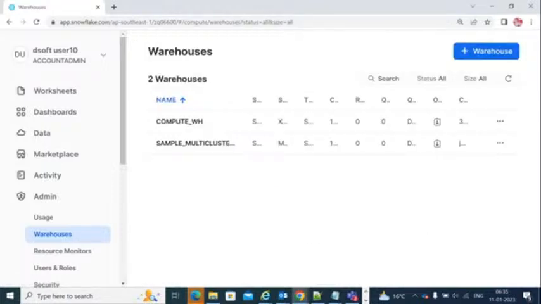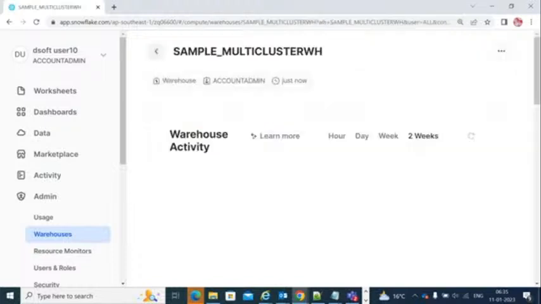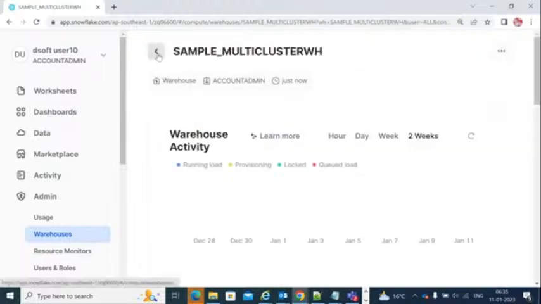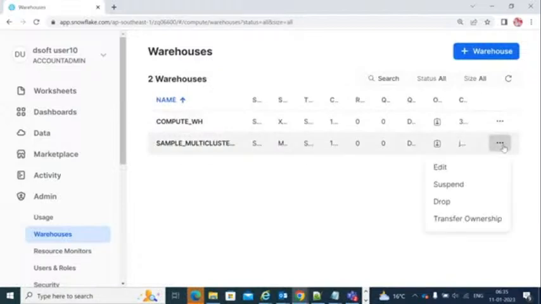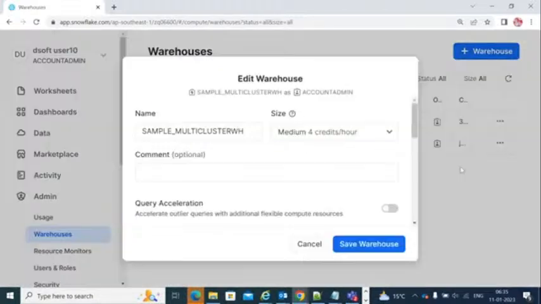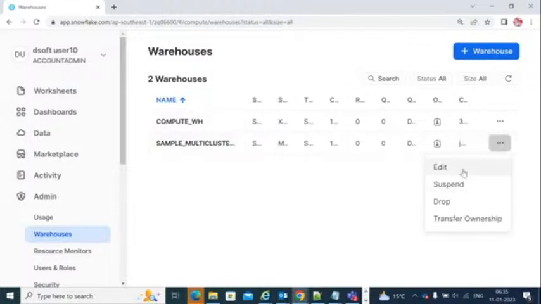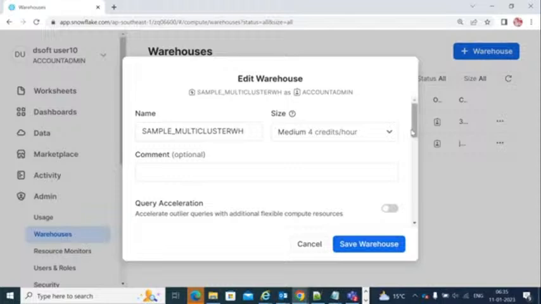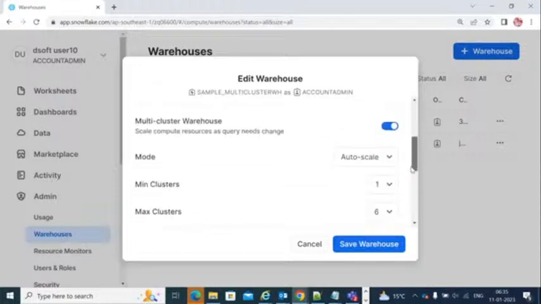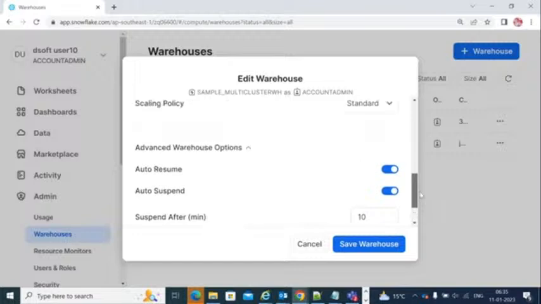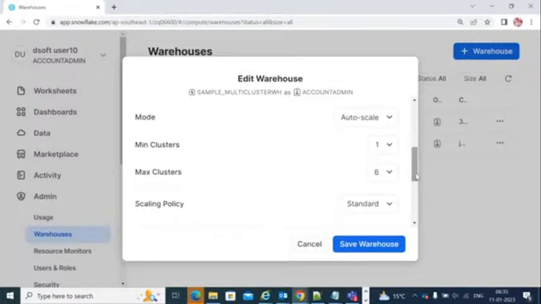See, I have created this multi-cluster warehouse. Edit. You are able to see the sample multi-cluster warehouse, right? Just now I have created the sample multi-cluster warehouse with these details. What are all the details I have given? 1 to 6, 10, and standard. Yes, I have given these many options.